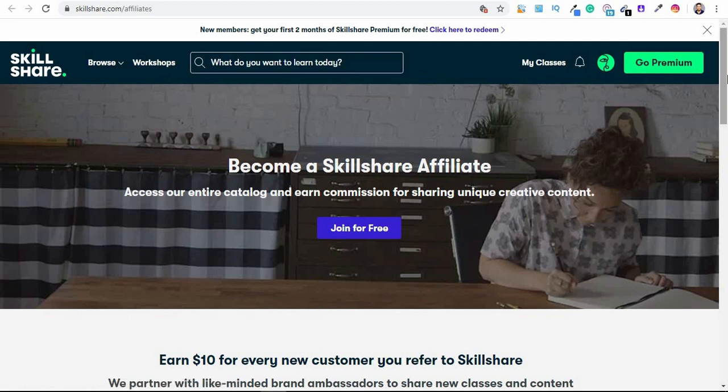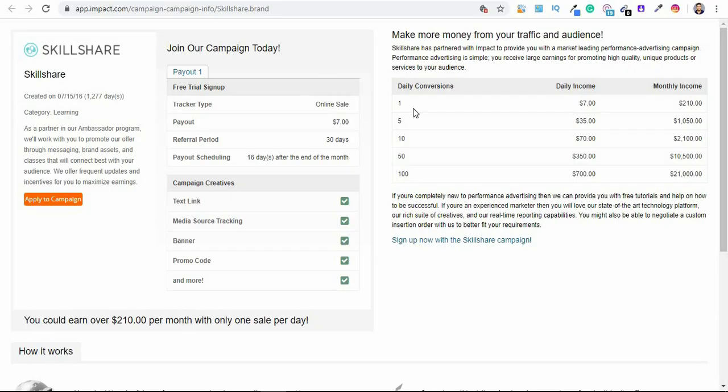So what you want to do as an affiliate is to come right here, click the join for free. All right, let's just open this on a new tab also. So once you click join for free, we're brought to this page. All right, this is the page where you can see the commission payout and all that.